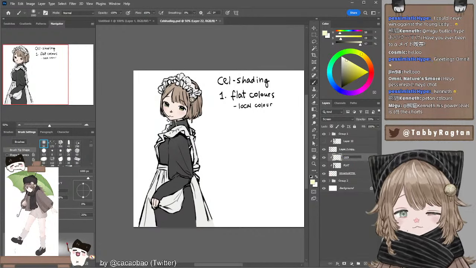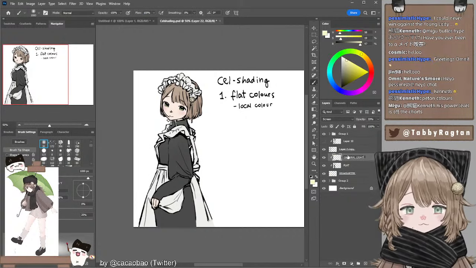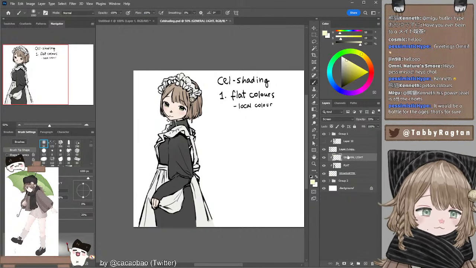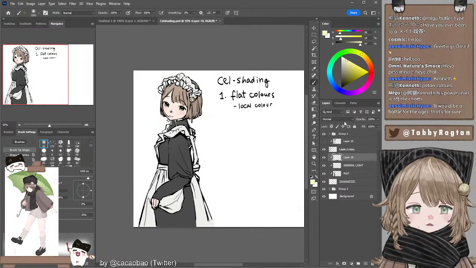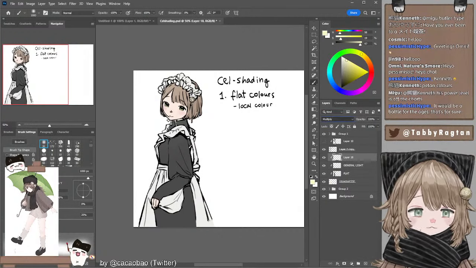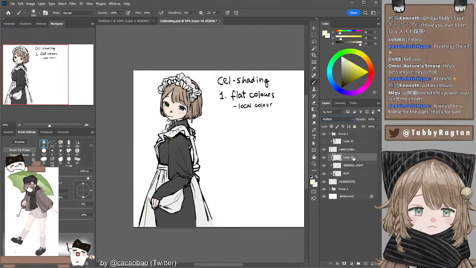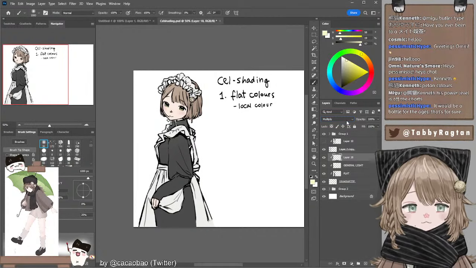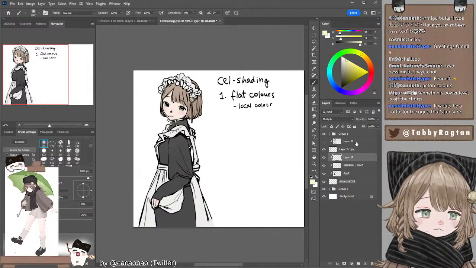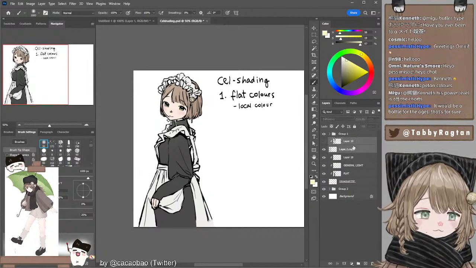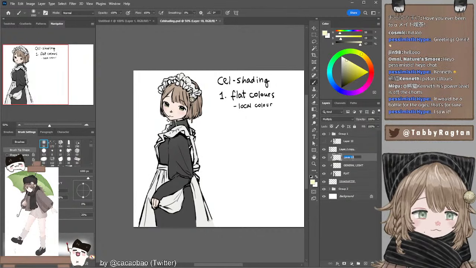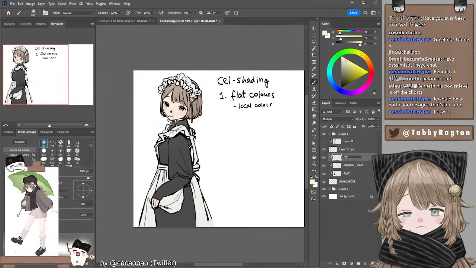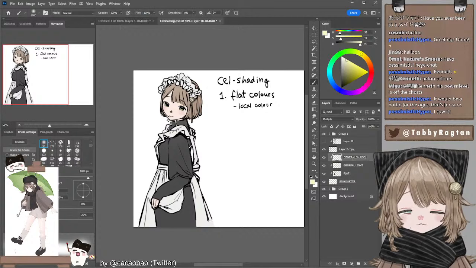General light. Next is general shadow. And we will use multiply. General shadow.